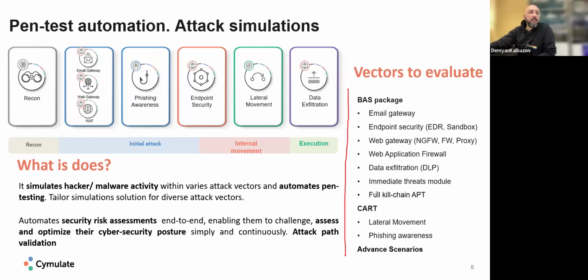The immediate threat intelligence module tests the security control against new and emerging threats observed on the internet. Cymulate updates its platform on a daily basis with attack simulations for those latest threats. Full kill chain APT scenarios provide the capabilities to simulate end-to-end attack scenarios of known advanced persistent threat, so-called APT groups.